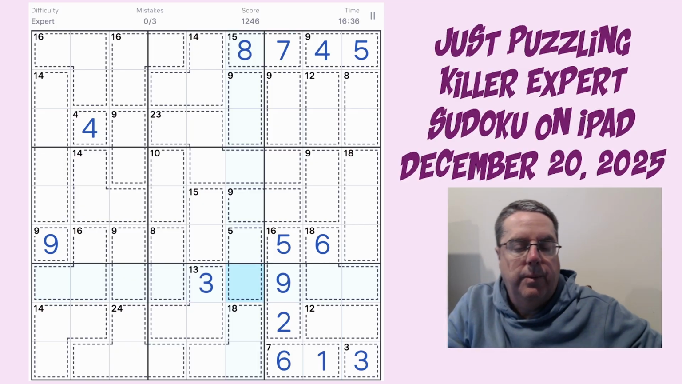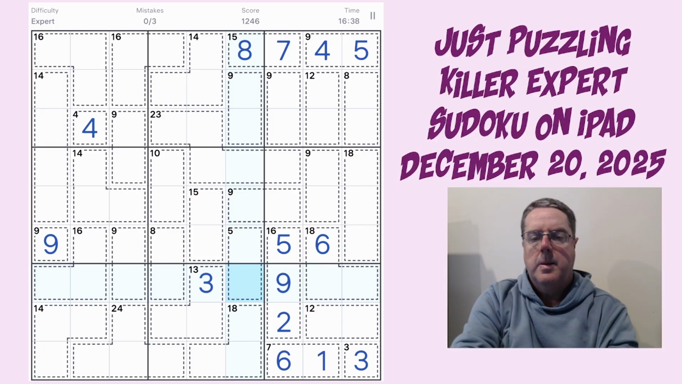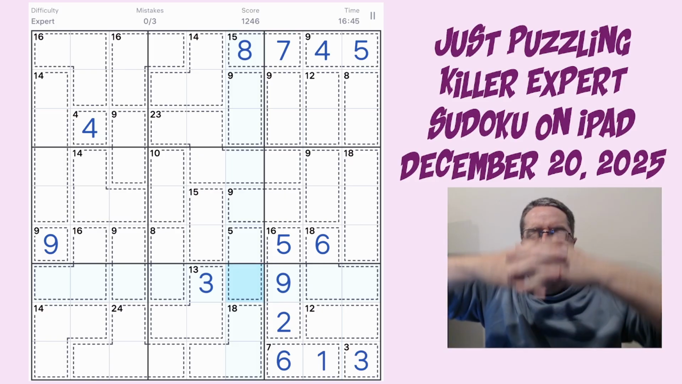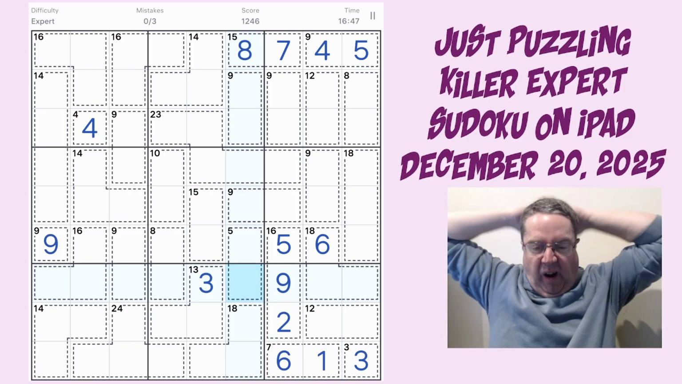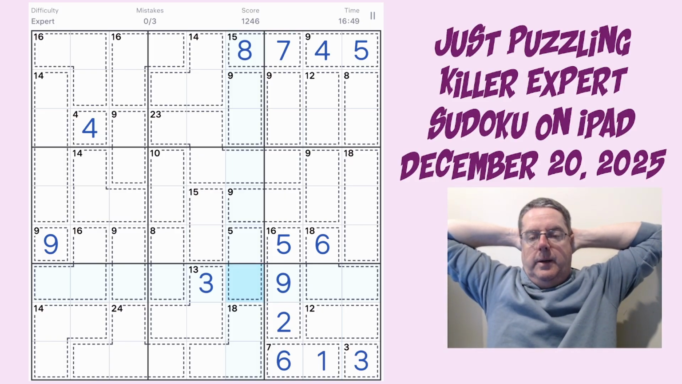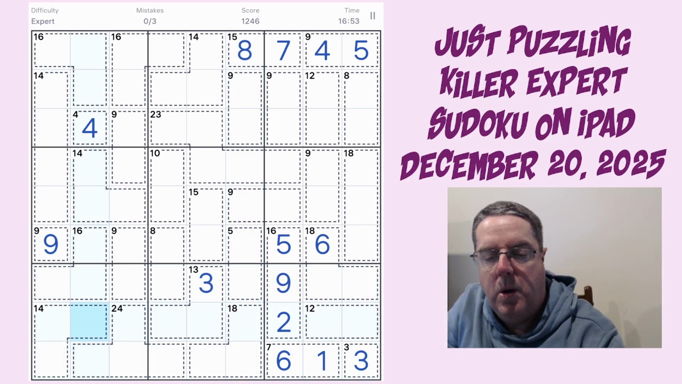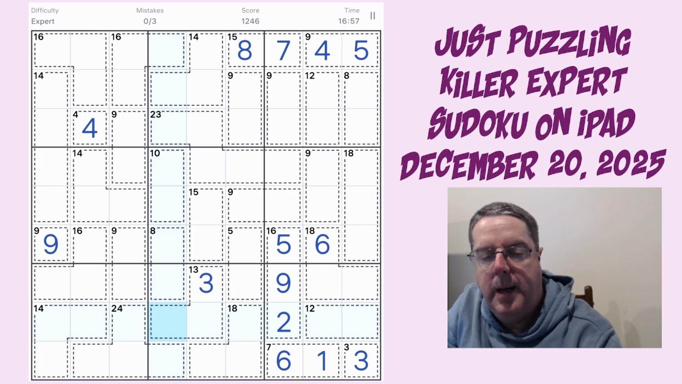3, 6, 3. 3, 5, 9. So 9 is one of these. 9 and 1 can be there. 8 is one of these. So 8 and 2 does not work. So 8 can't be here. Remember, it's 8 in here. 8 and 2 doesn't work. So this is the 8 here.